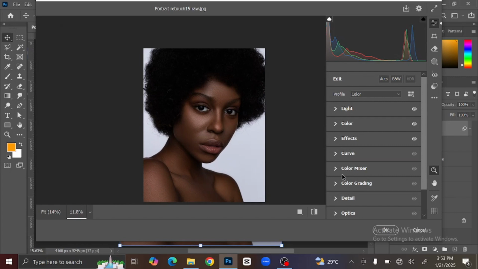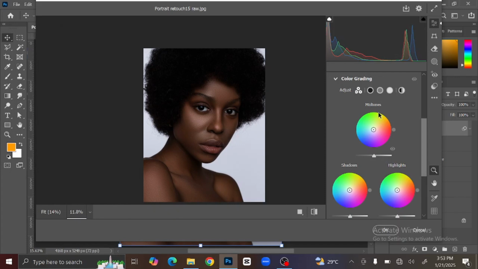Then the next thing is color grading. Now open the color grading. Now I'm going to increase the color to yellow.